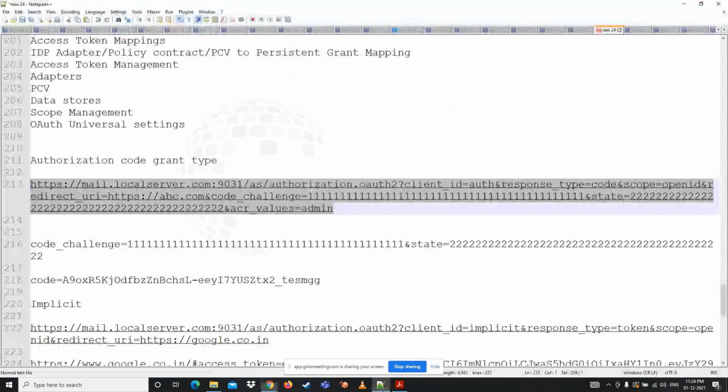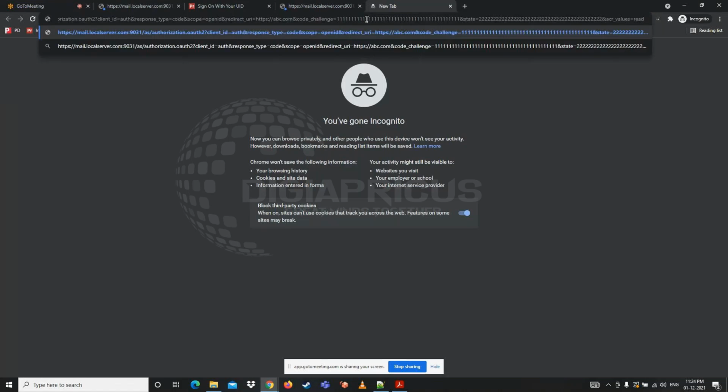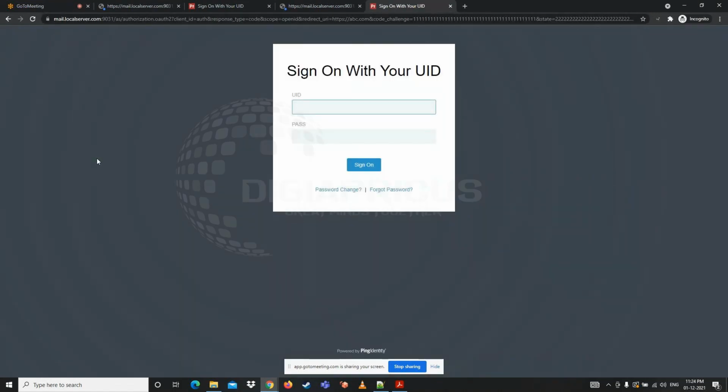Let's change this to read. It should trigger the HTML adapter. If I change this one to read, it will trigger the HTML adapter. Open another tab, hit it. Here you can see it is triggering an HTML adapter. Basically this is not that important a selector, but if your organization is using Ping Access, then this selector is the most important. It's a mandatory selector to use in Ping Federate.